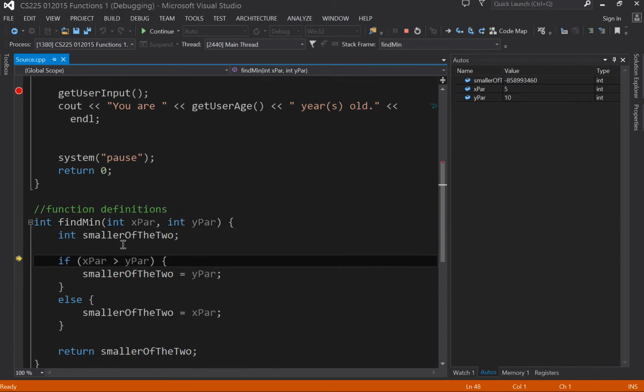Now that I'm inside of findMin, I can go ahead and step over, and I have an if statement. Well, let's see here. This is 5. Is 5 greater than 10? No, that's a false statement. So when I step over, notice it goes to the else statement, and what am I doing? I am going to assign X par to the smaller of the two, because that is, in fact, the smaller of the two between 5 and 10.